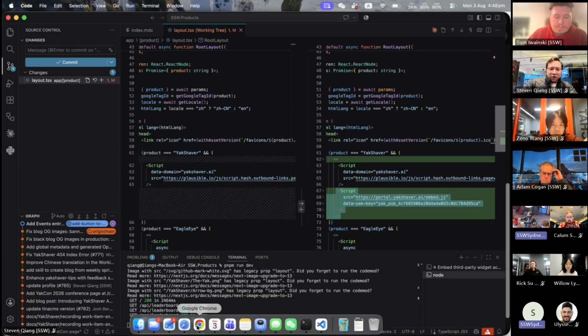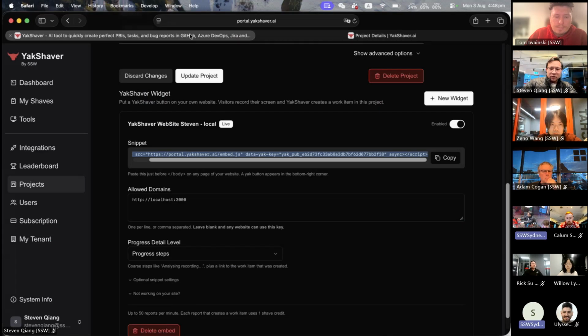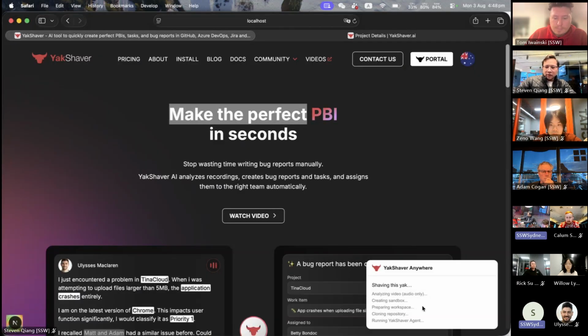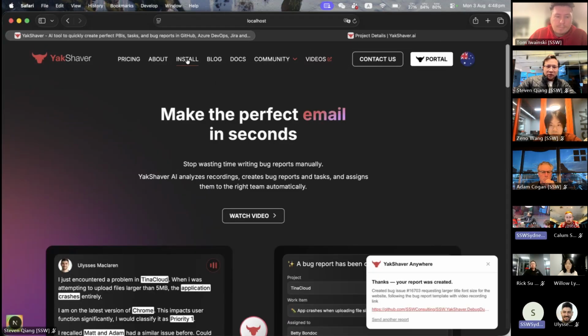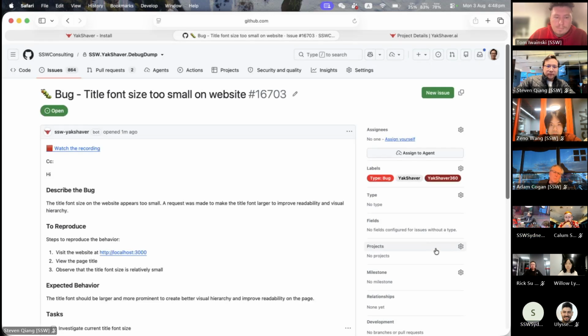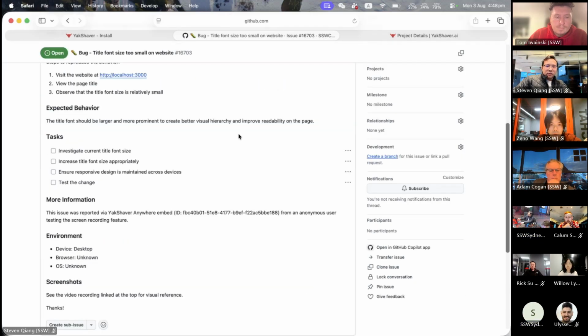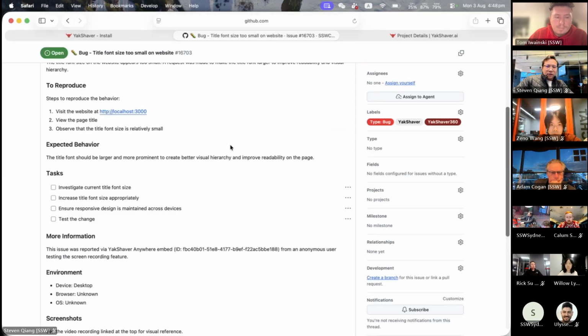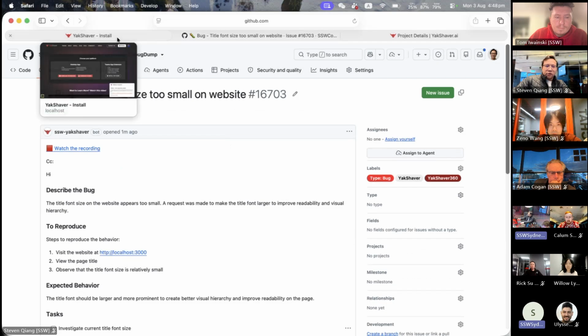Yeah, so let's go back to the website, see how it goes. Still processing. Also, if you go to a different page, this widget stays open the same. Okay, we can see it's already done. Let's go into the PBI. Yep, we created the PBI to increase the font size. Yep, that's the demonstration. Any questions about it?